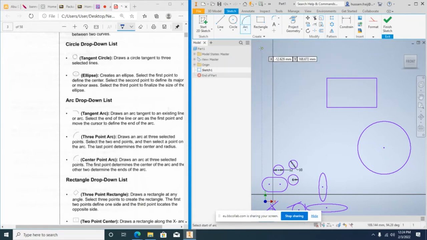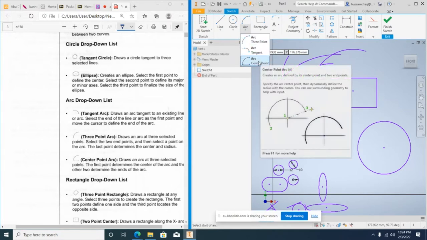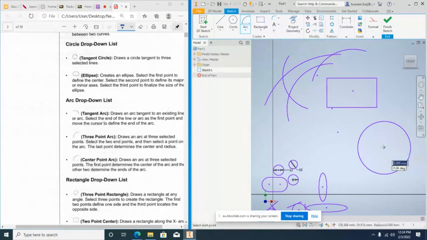There is an arc called 3-point, which is free. You can click any 3 points, 1, 2, and the third point like this. You can just choose where to put this point. Okay, and there is arc center point, start from center point, like this one. I start from this circle, I make imaginary dashes like this, and I want my arc to start from this point and go here. See, I accurately create an arc using this one.